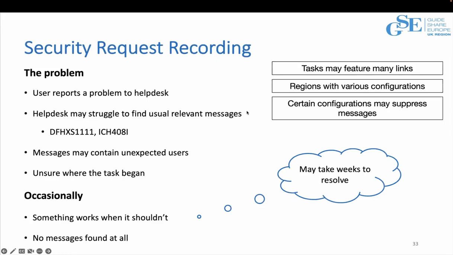So on to one of my favorite topics of 6.1 personally, and that is security request recording. And really, this has been allowing us to give the customer the tools they need to do diagnosis work at a better level. So how do we come about with SRR, and what really is it?